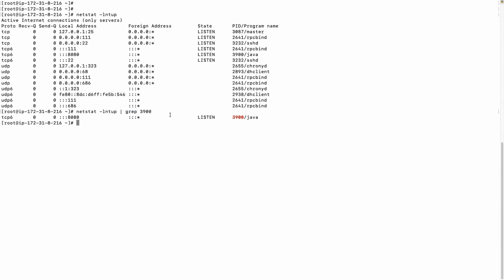Okay, so here it is showing the process ID 3900. This is the Jenkins one, and it tells you it's running on port 8080. The Jenkins default port is 8080.